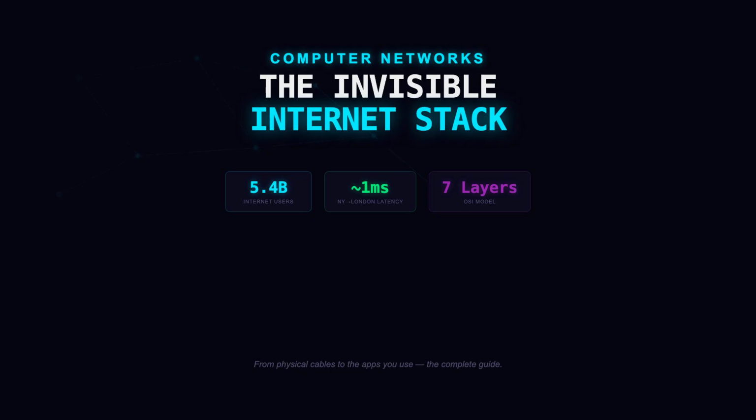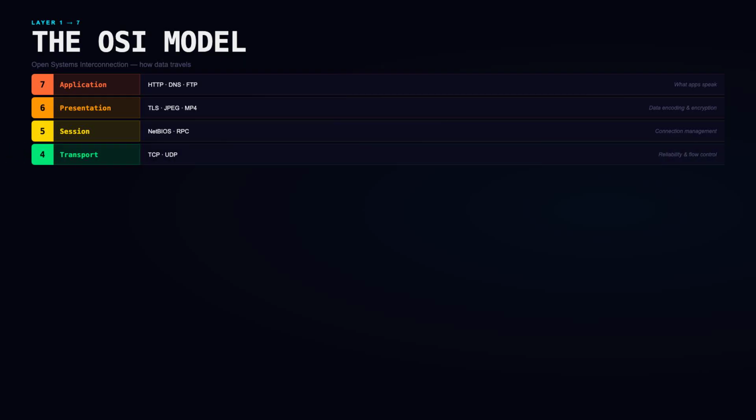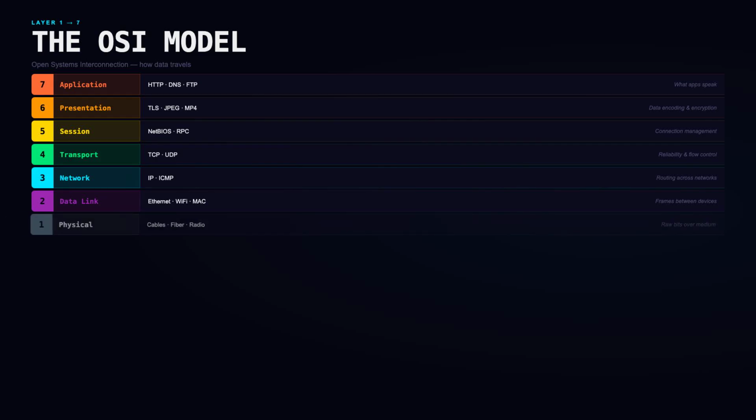Today, we demystify the entire stack, from the physical cables at the bottom to the applications you use every day at the top. The OSI model, Open Systems Interconnection, is the 7-layer framework that defines how data travels across networks. Layer 1 is physical, raw bits over cables or wireless signals. Layer 2 is data link, frames between directly connected devices, handled by your network card. Layer 3 is network, IP addresses and routing, how packets find their path across the internet.